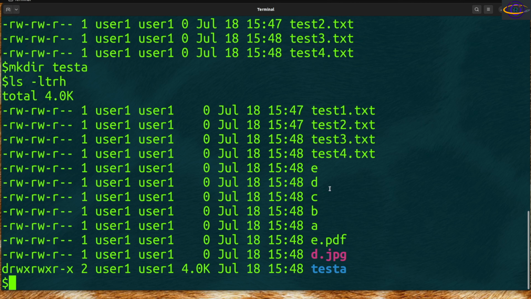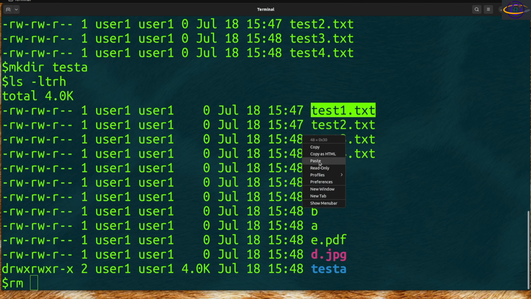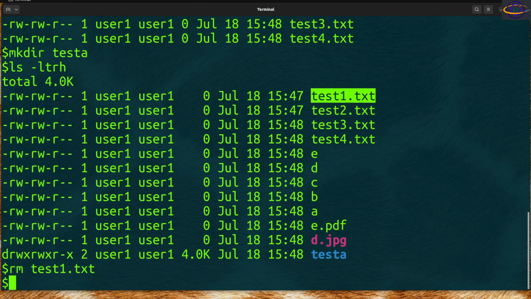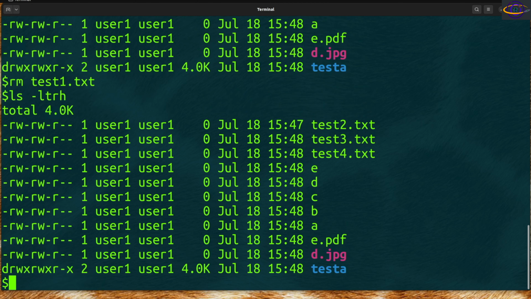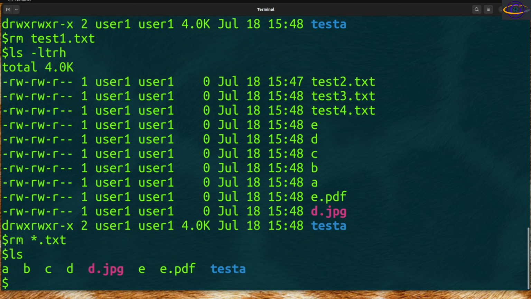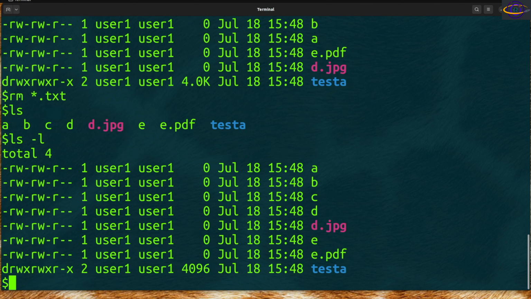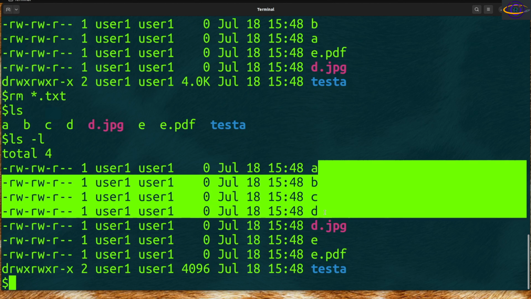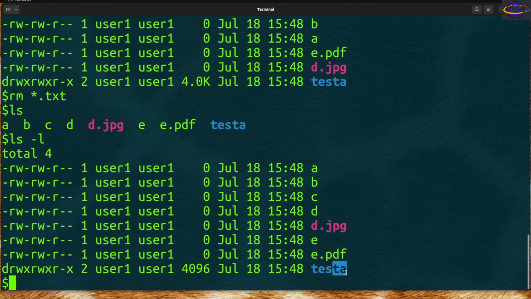The normal simple use case of the rm command, you could say rm, and you can specify a file name. So you could specify test1.txt, remove that file, and now it's gone. Test1.txt is gone. Now, if you wanted to, you could remove all text files. You could say rm *.txt, and now all text files are removed. So now we just have these files with no extensions and the JPEG and the directory.